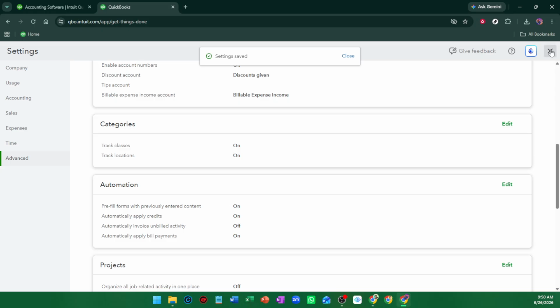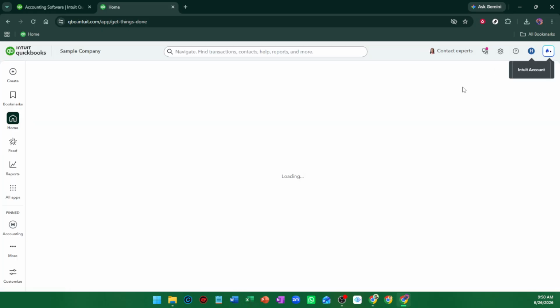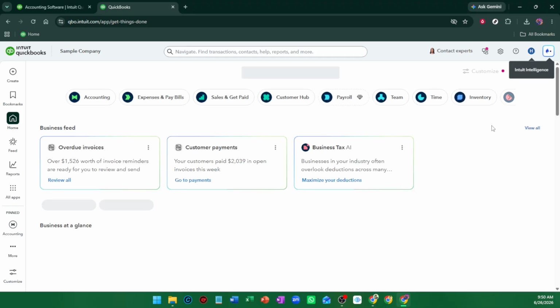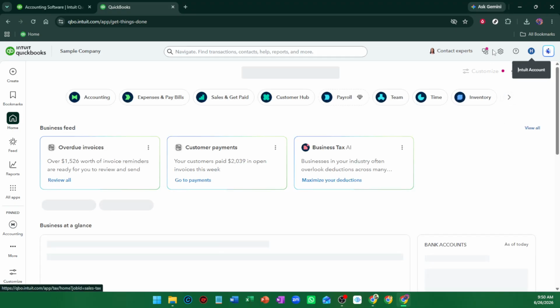Once that's done, go back to Settings. This time, click All Lists. From the Lists area, select Classes. This is where you'll create the individual class categories your business will use.